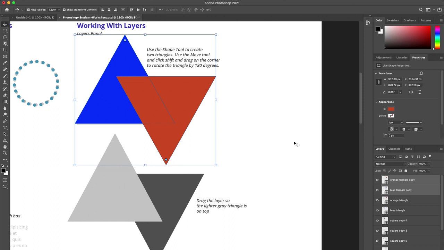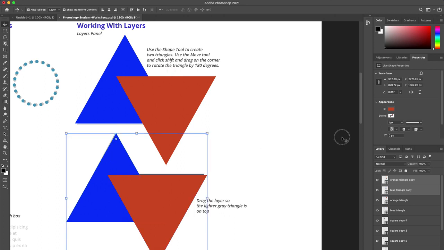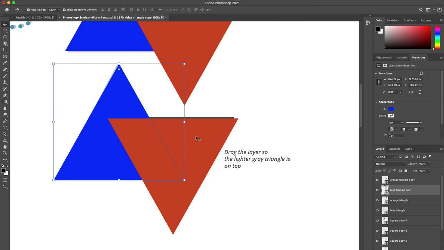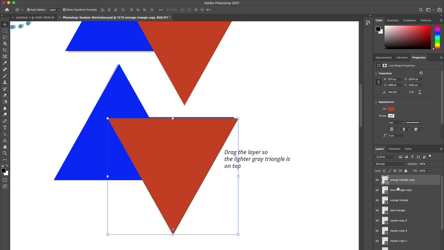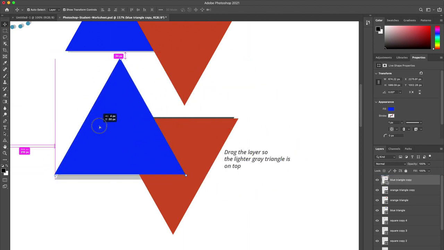With the move tool selected and these copies selected, I'm going to drag it down. We're going to change it so it's switched around, so the blue triangle is above the orange triangle in the layering system. Right now the orange is on top of the blue. So all I'm going to do is highlight my blue triangle layer and click and drag and it's going to pop on top. And now it's on the top of the layering system. And we can also drag it back down below. So lots of easy ways to get layers on top of each other.